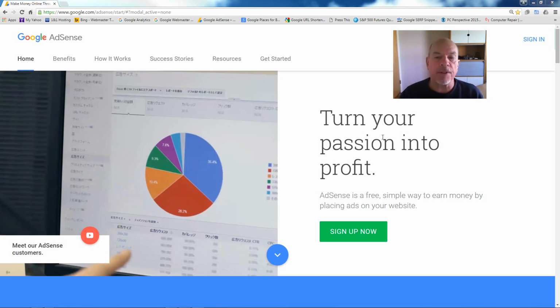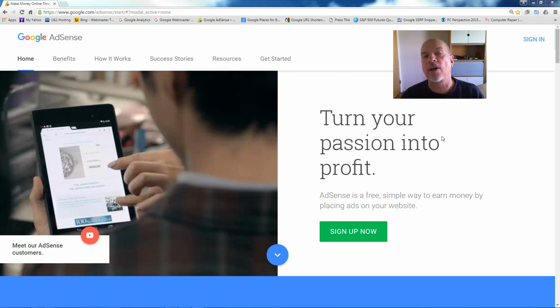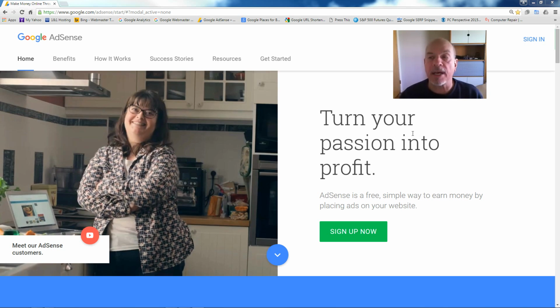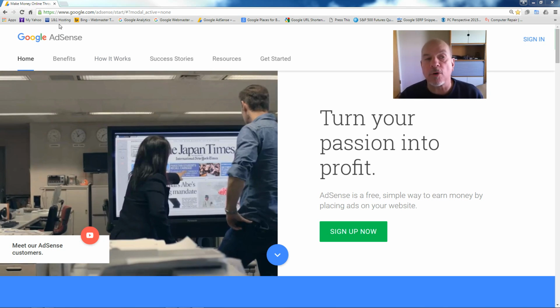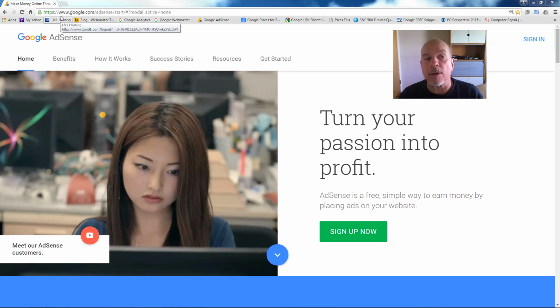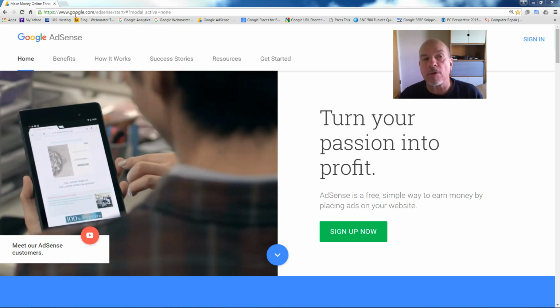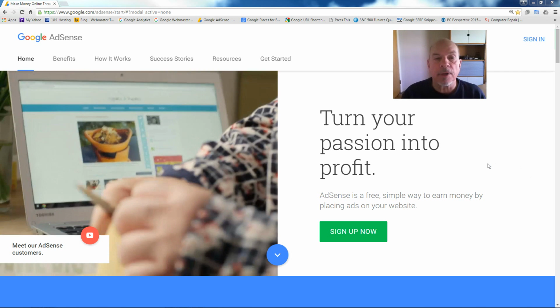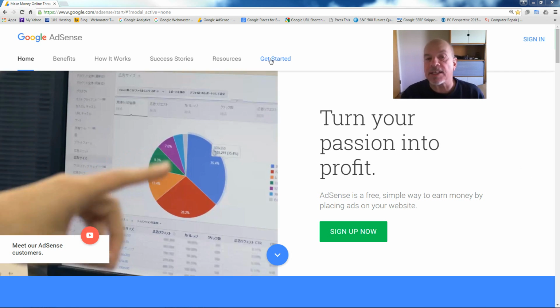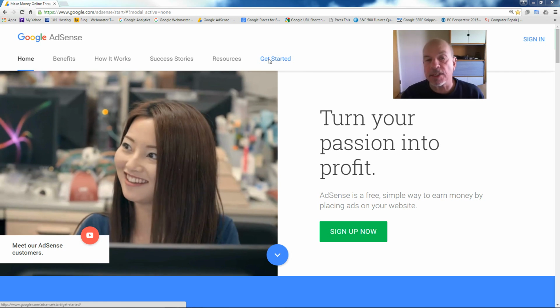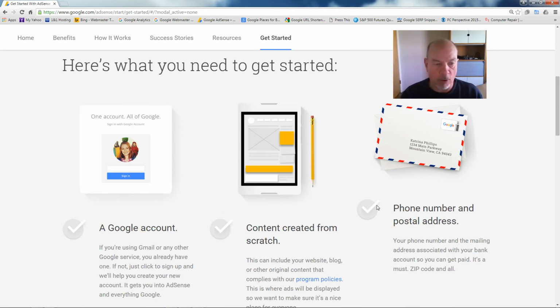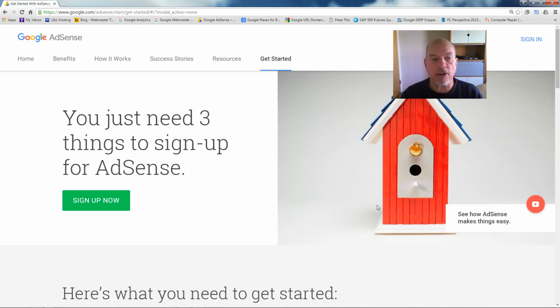To start off with, you need a Google Adsense account. And one of the ways you can do that is come to the Google website at google.com/AdSense. And you can click Get Started. If you don't have an account, click Get Started, and it'll take you, and there's information here about what you need and how to start the process to create your AdSense account.